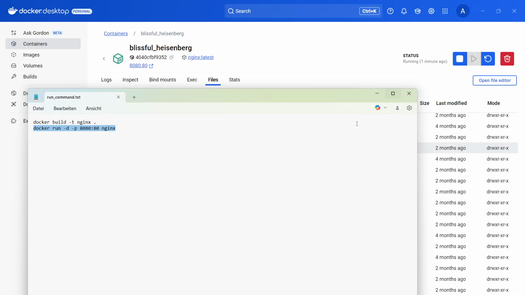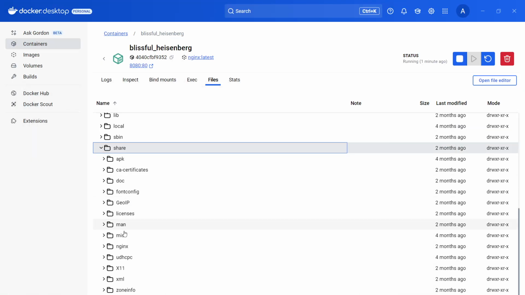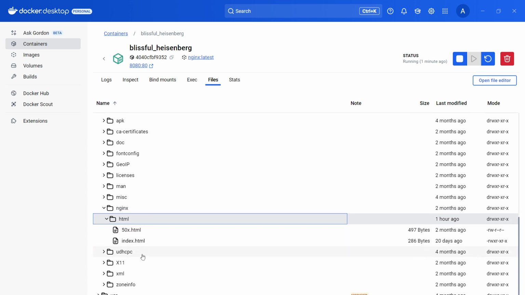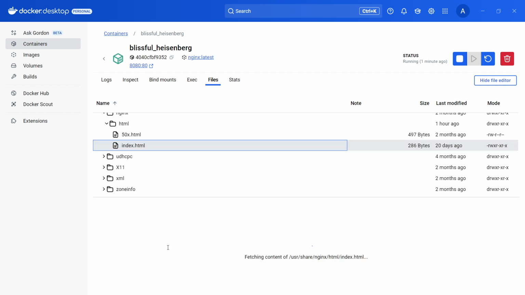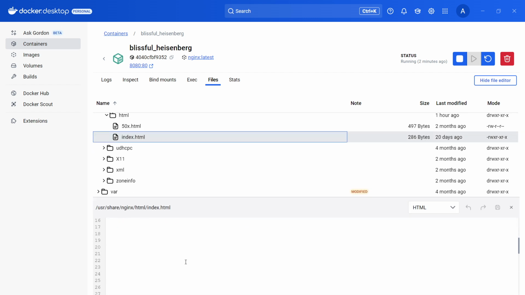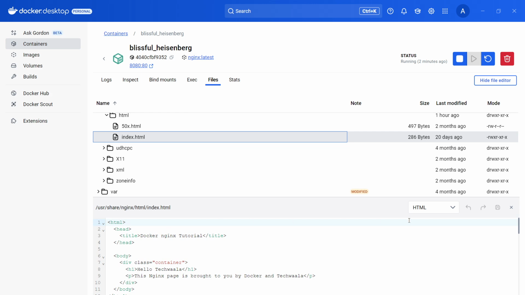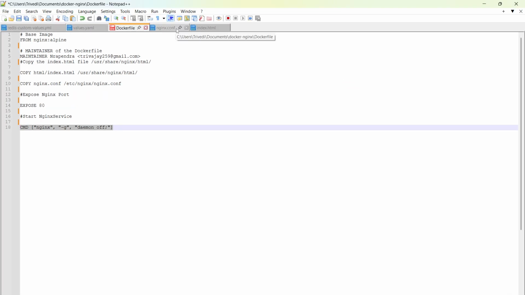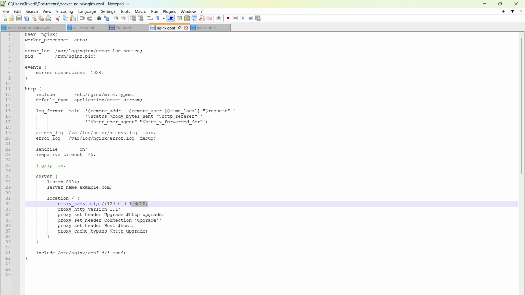USR share, NGINX and HTML. Here we have the index.html file. So we are doing a basic example today. That's why I did not configure this path. I did not configure this thing along with NGINX. Perhaps in the next tutorial I will try to configure this and show you a detailed example of how this is getting forwarded.